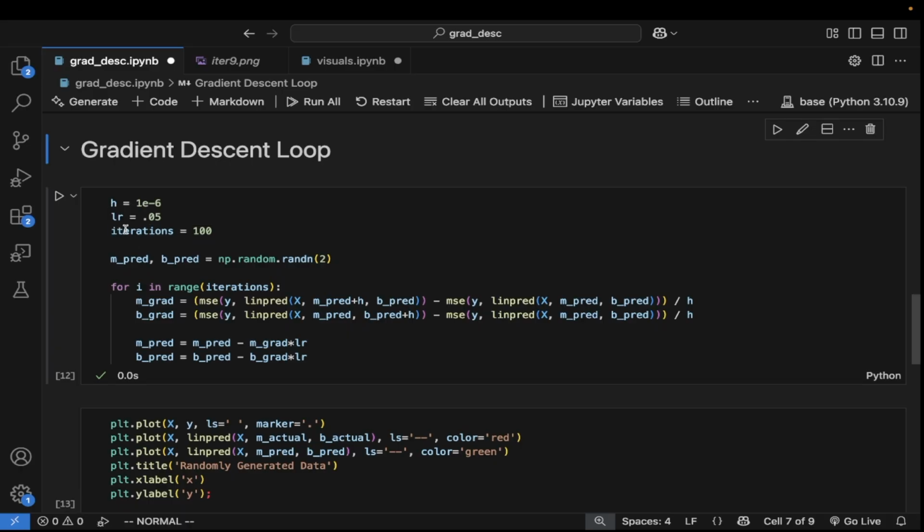And then we need to choose how many iterations we want to run. In this case, I'll do 100. It'll be super fast. So when we start this, we need some initial guess for what the slope and the intercept of our line of best fit should be. To do this, I just sampled from a random normal distribution, so we just got a random guess for both.